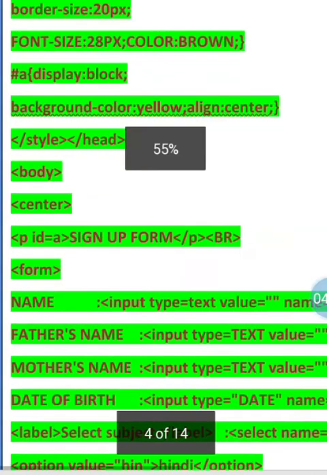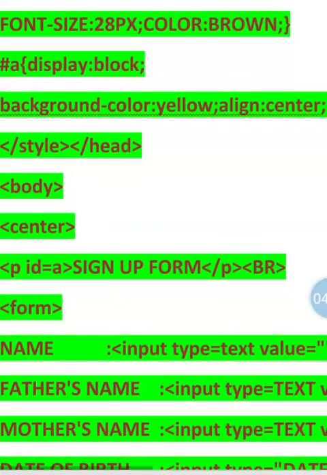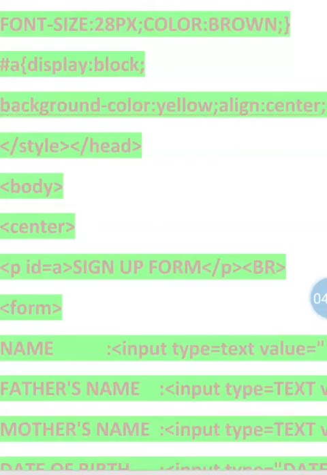Apart from this, I have used another selector with a hash symbol, #A. It denotes that A is an ID, which is denoted by the special symbol hash. This formatting I can use to format any line in inline CSS as an ID selector. Here I am creating an ID with background color yellow and align center. After that I am going to close the style tag and start using the elements of the form tag.